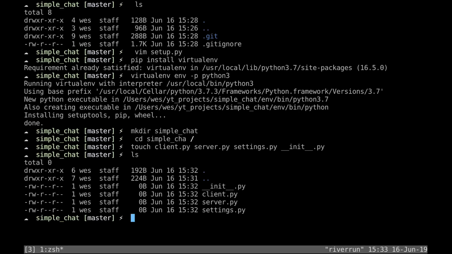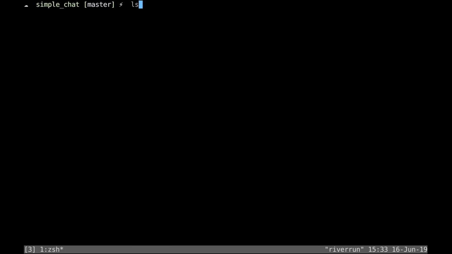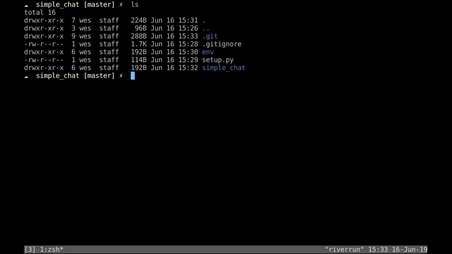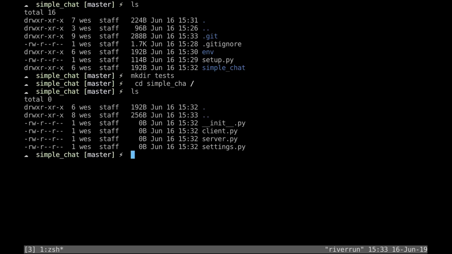So now that those are created, you should see them in your simple chat subdirectory. I'm going to cd up one directory. So in the root of our project, we should have our gitignore. This is where our actual Git repo is initialized. We have our env virtual environment. We have this setup.py file, and we have a simple chat subdirectory. I'm also going to make a directory here for our tests. Okay, so far so good. Let's cd back into simple chat, and let's go ahead and start working on our basic chat server.